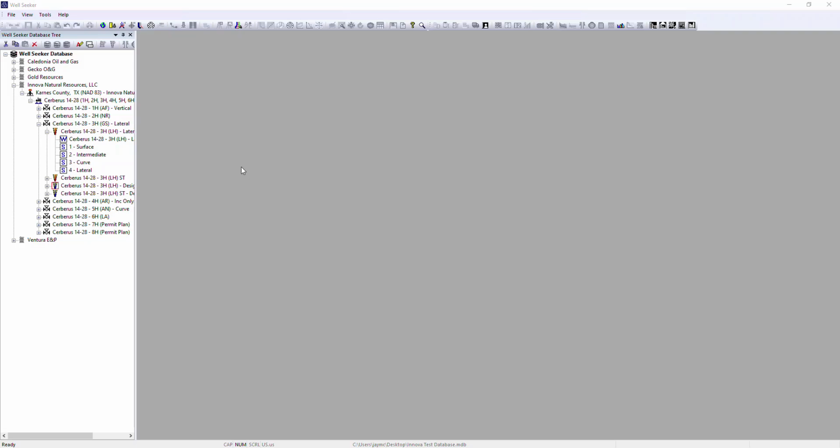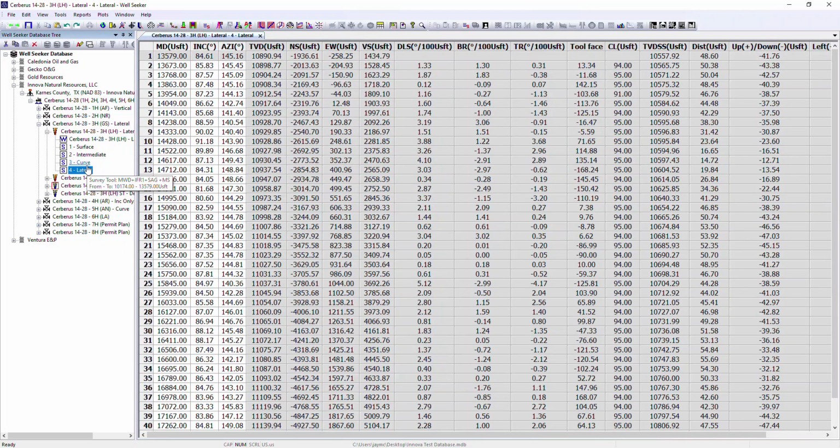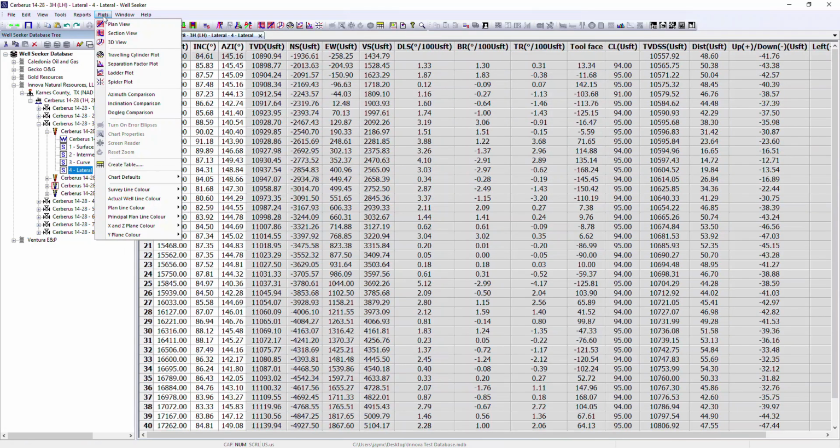We'll start by taking a look at the chart defaults. These options are accessed via the Plots menu, which is only available when you have a plan or a survey open. The purpose of the defaults is to give the user more consistency when opening the different plots.